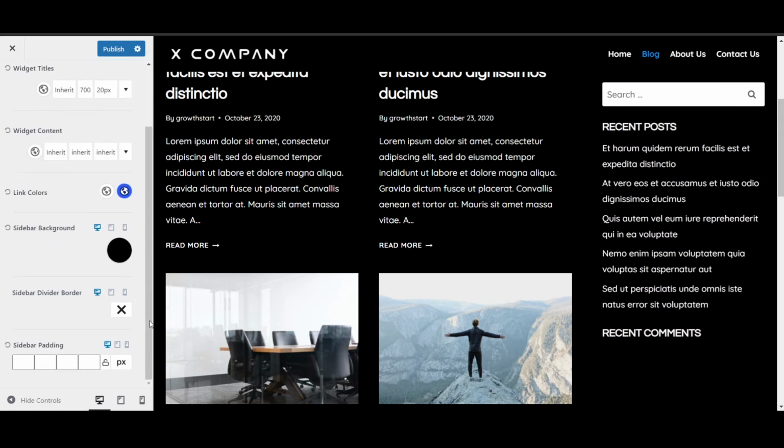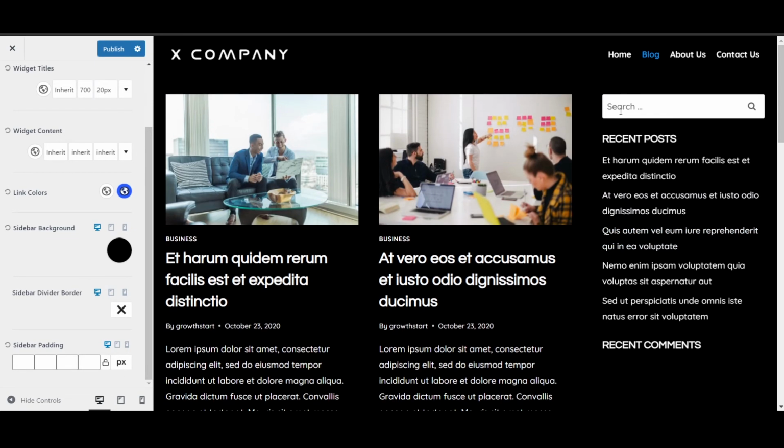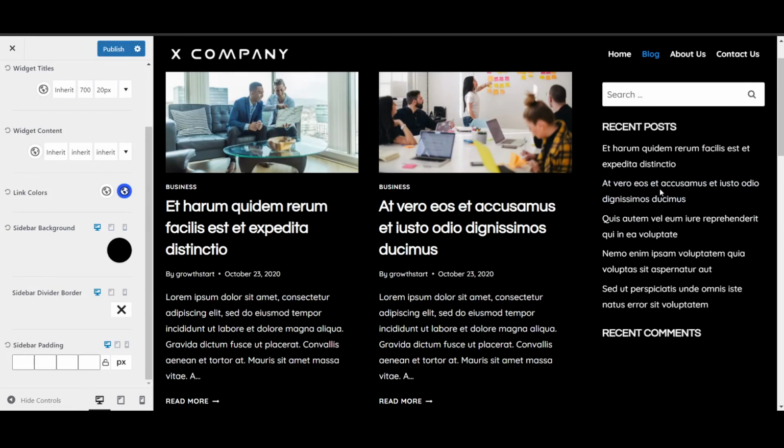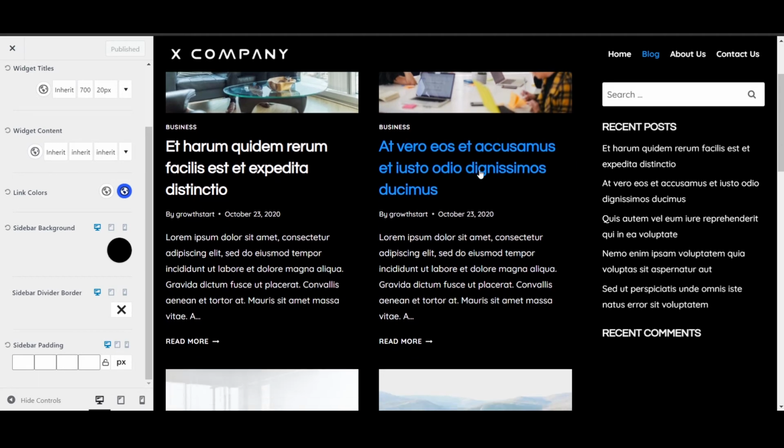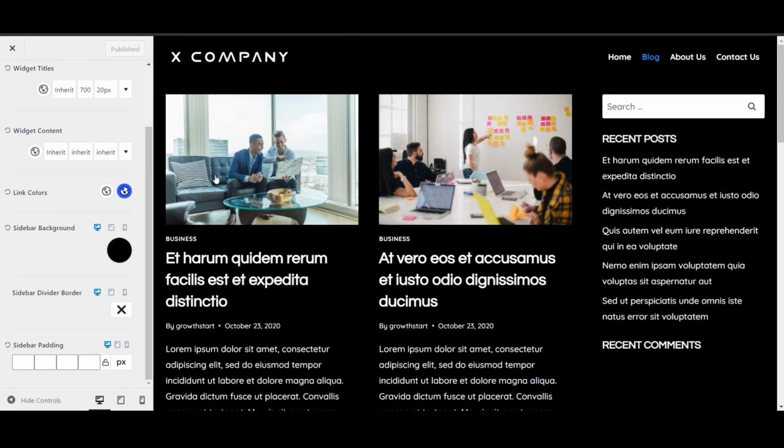You can add a divider, and then you can customize the spacing. So if you want it a little bit closer or a little bit further to your content, you can do that over there. So click on publish, and I think that's pretty much that for our archive page.